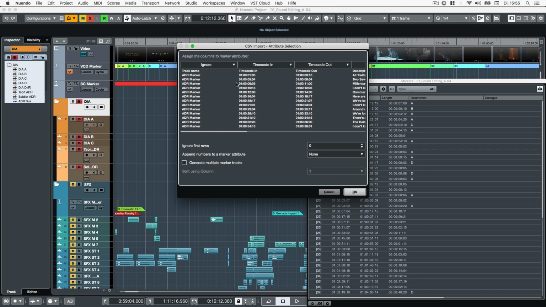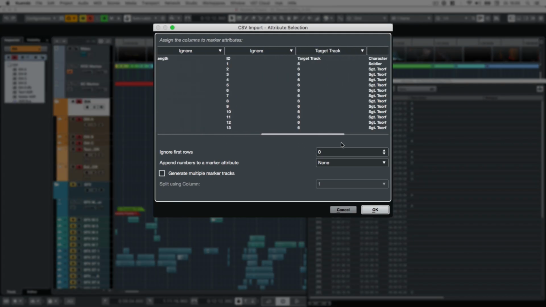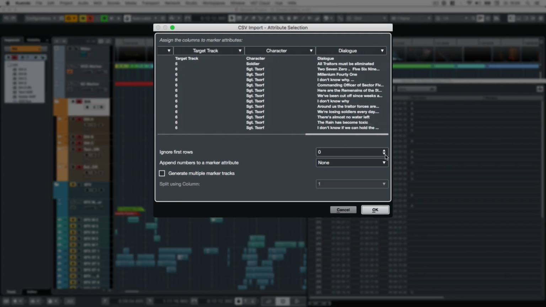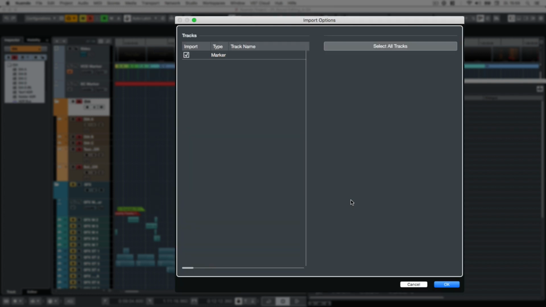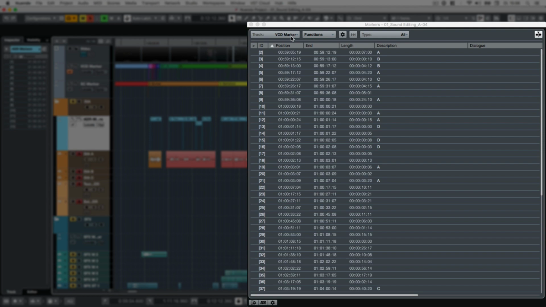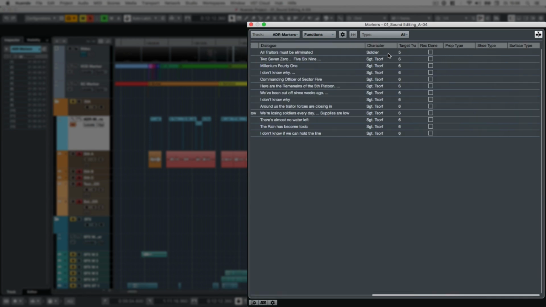Import the markers from the CSV file. You can assign each column's category manually if it wasn't recognized correctly. And here are the markers from the CSV file.